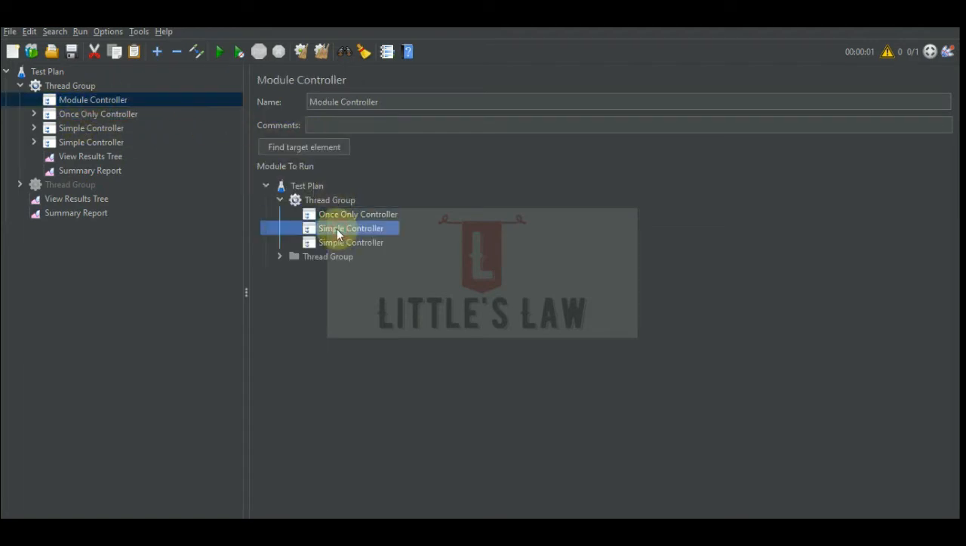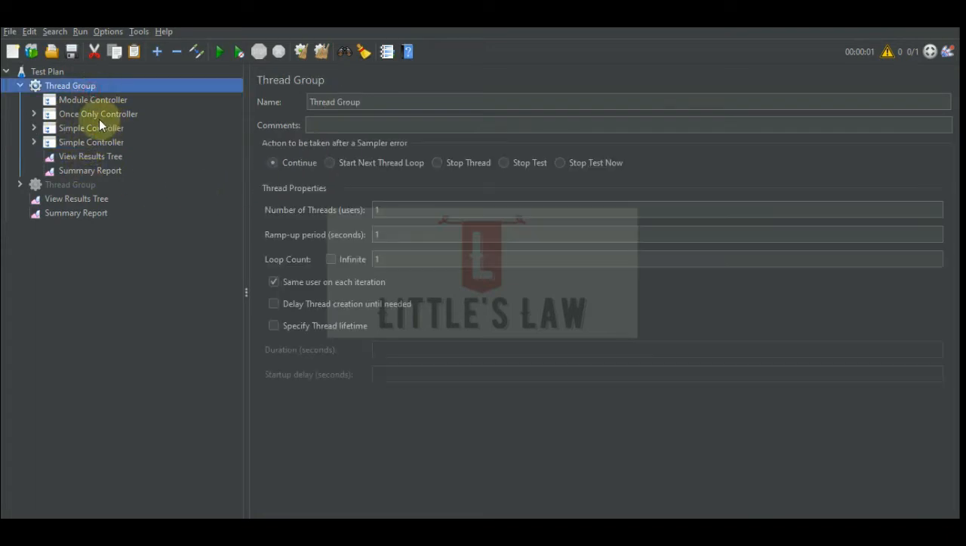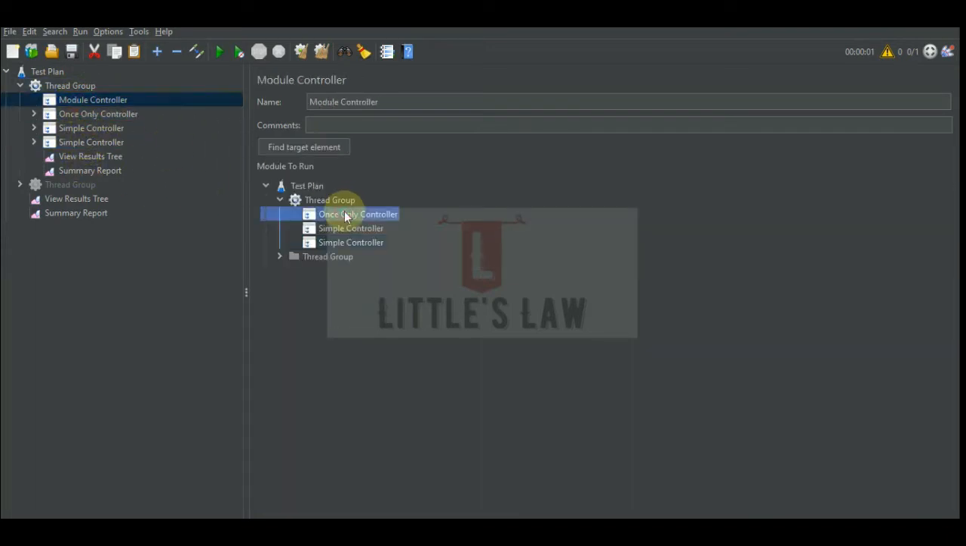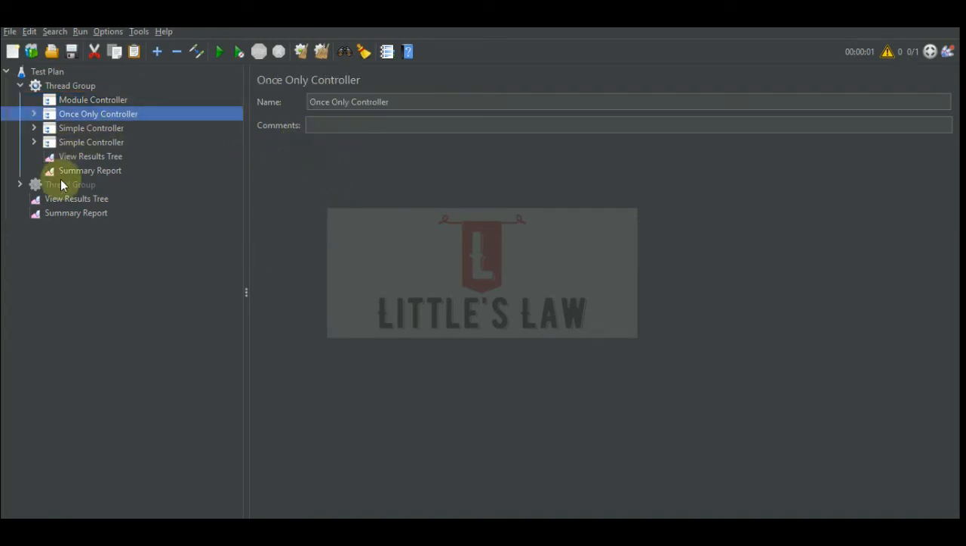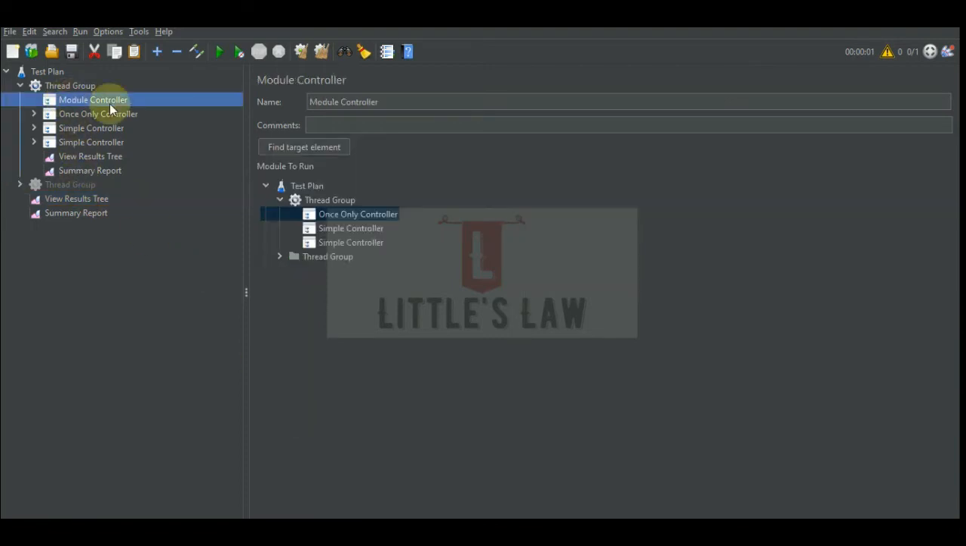In case we want to understand, if we have multiple scripts and you are choosing a particular script and you want to find the target element, you can easily find it through this. So now let's choose only the once only controller. Now we have the once only controller and let's see how this test works. Here we can see the once only controller has started with the first request twice and then it has executed the simple controller and then the second simple controller. So this is how the module controller works.